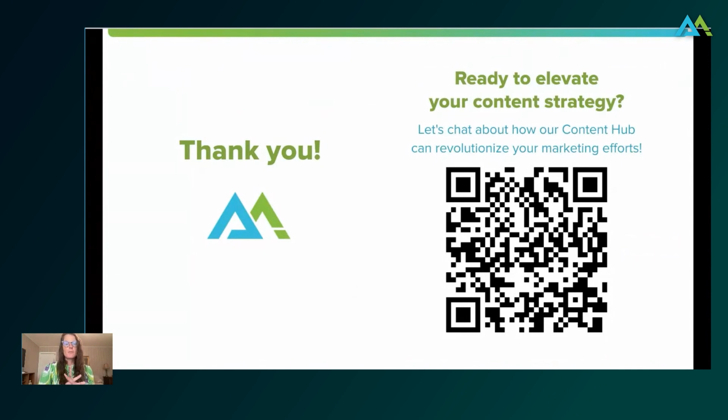So with Marketing Hub, there are not a ton of the Content Hub features that are available, okay? So that is something to look at, like what is available. There is some AI generation, but a majority of the features are in the Content Hub.